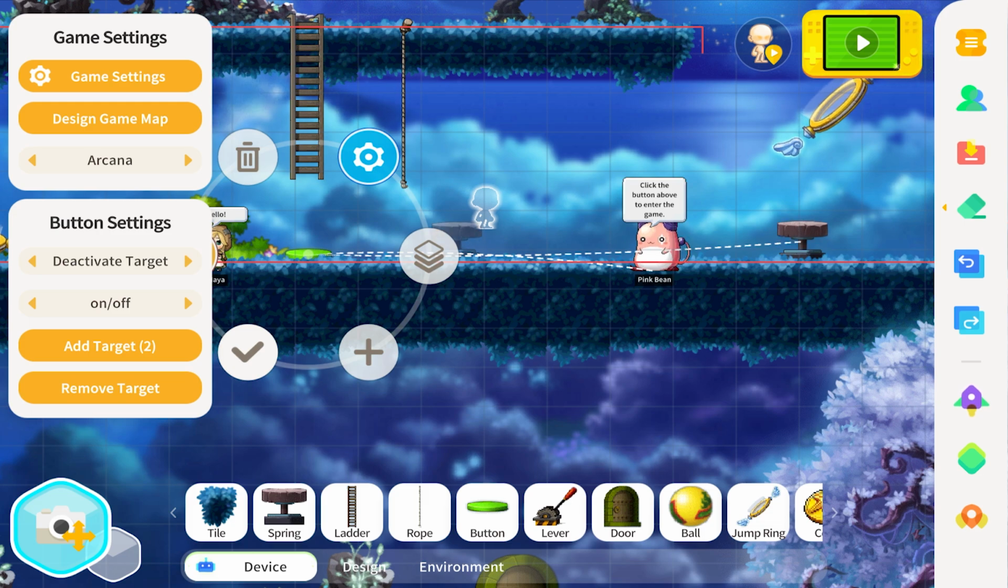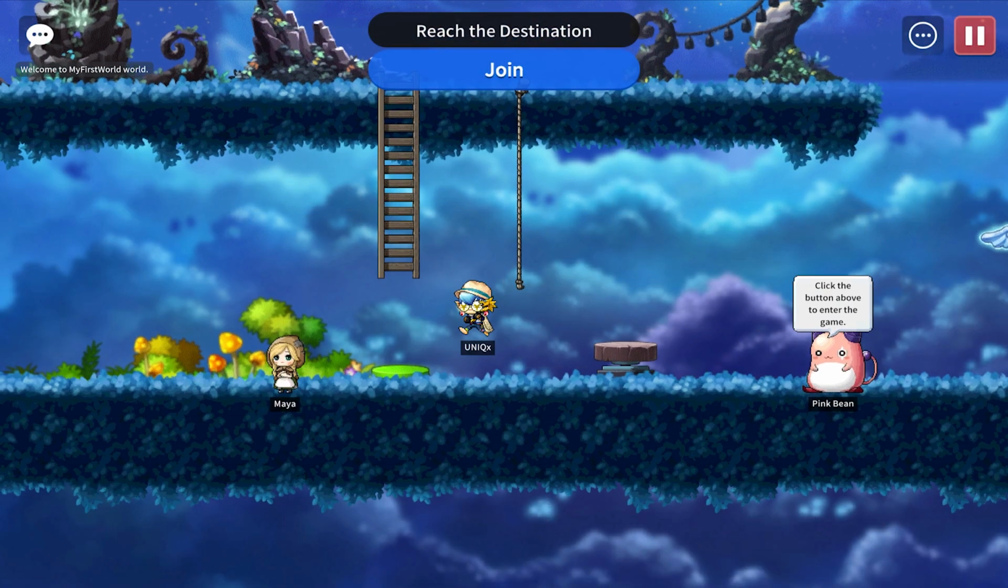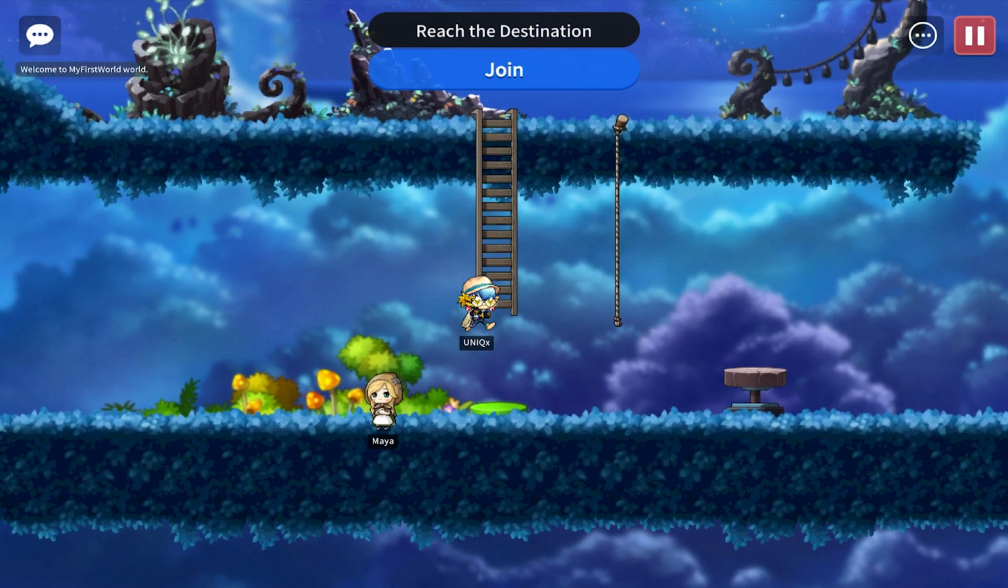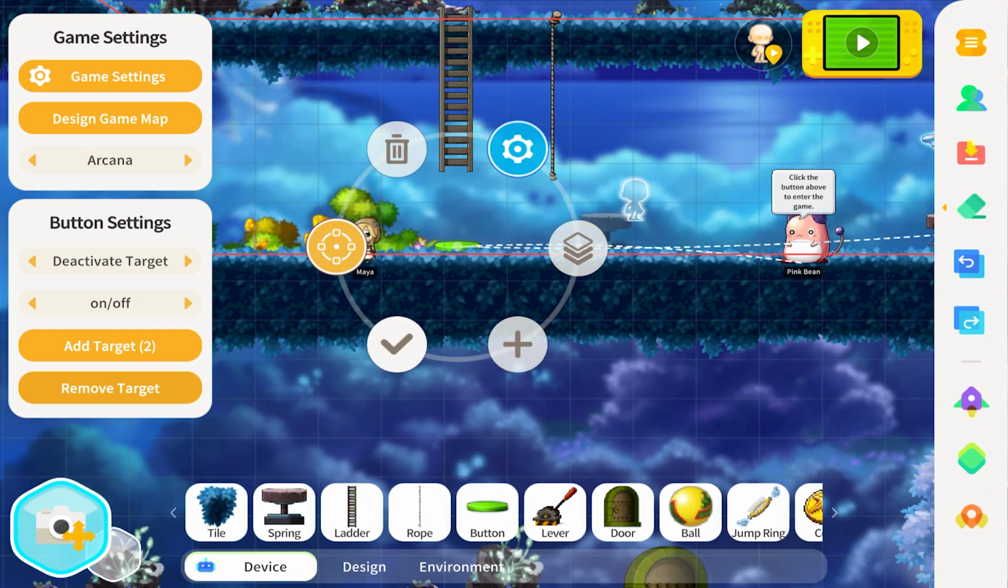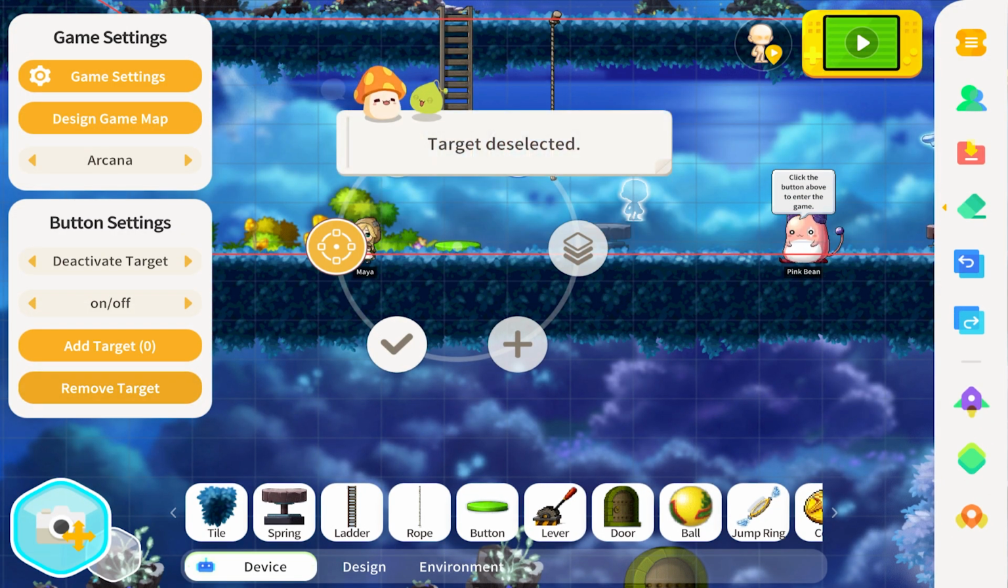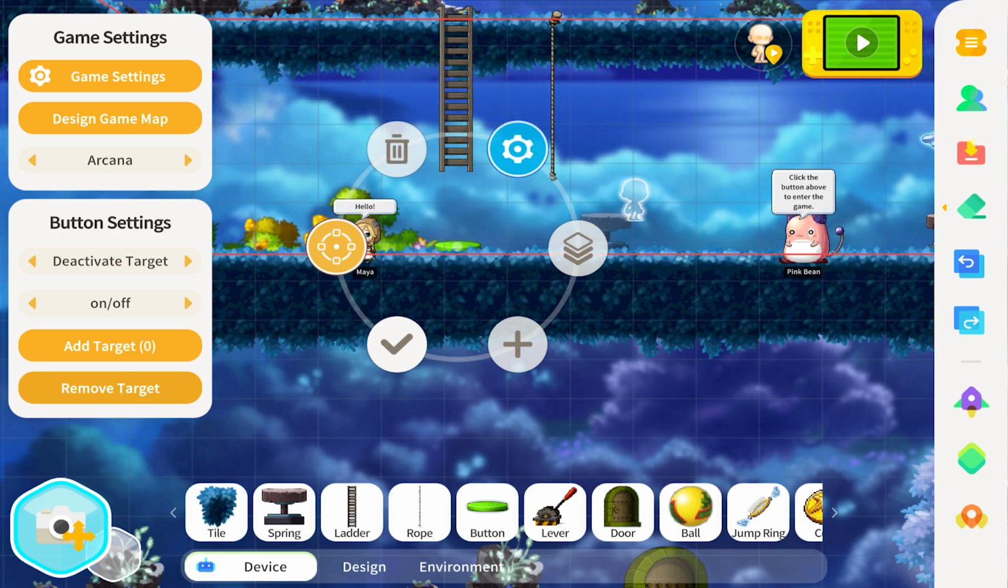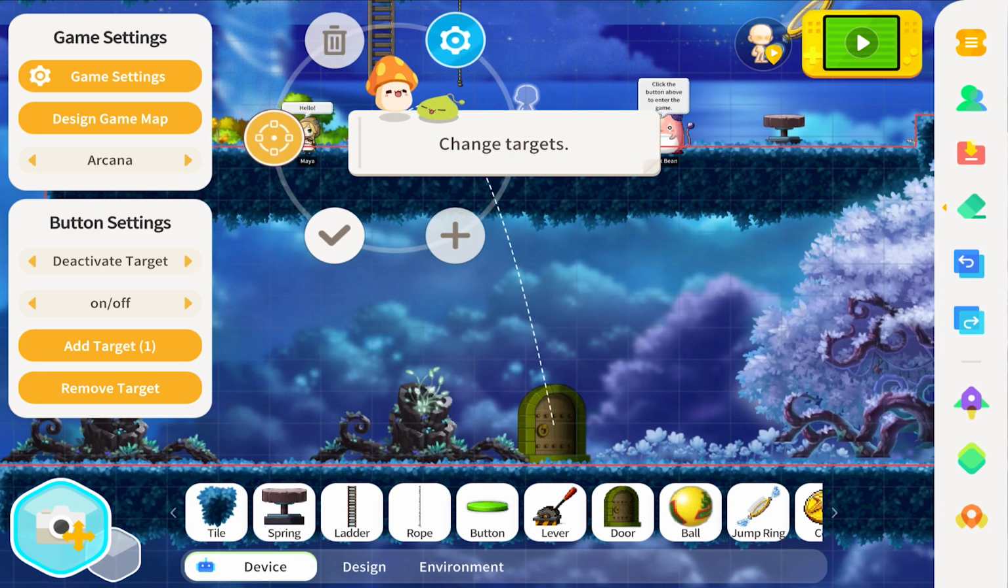Let's leave the target setting to deactivate and keep the toggle setting to on and off. Now let's press play and see what happens. As we step on the button, we can see that the objects that we assigned as targets are toggled on and off. Returning to our button settings, let's remove our targets by clicking on the Remove Target button, and this time, let's add the door we added earlier as a target.